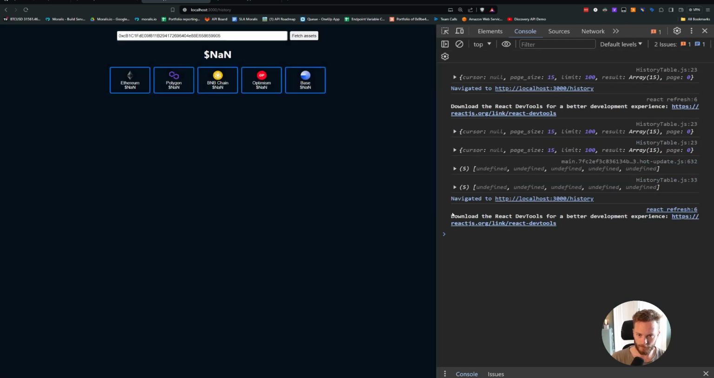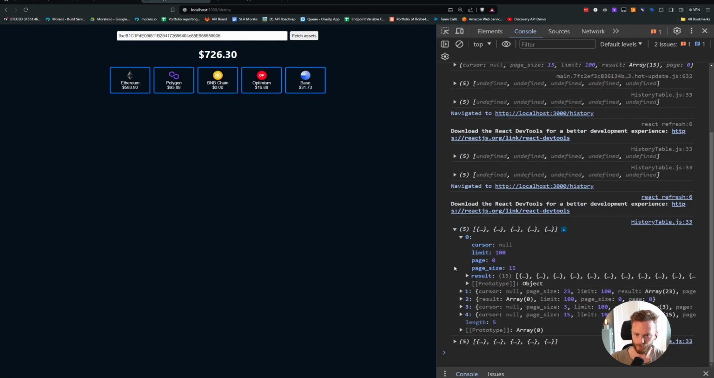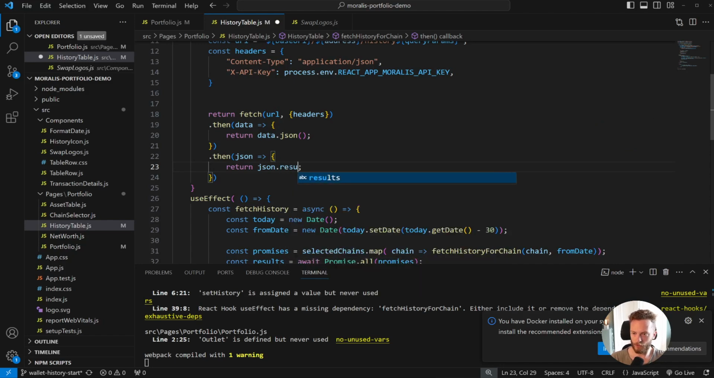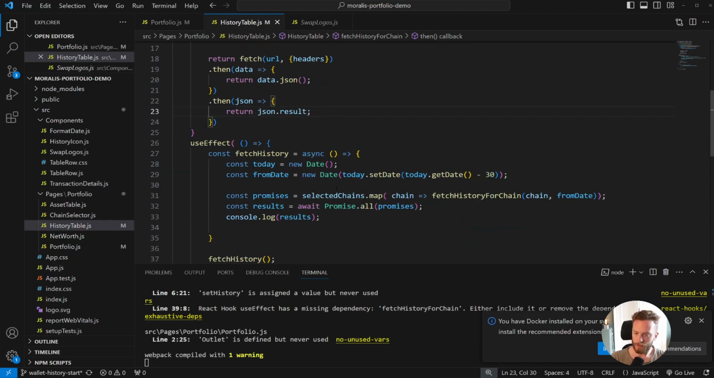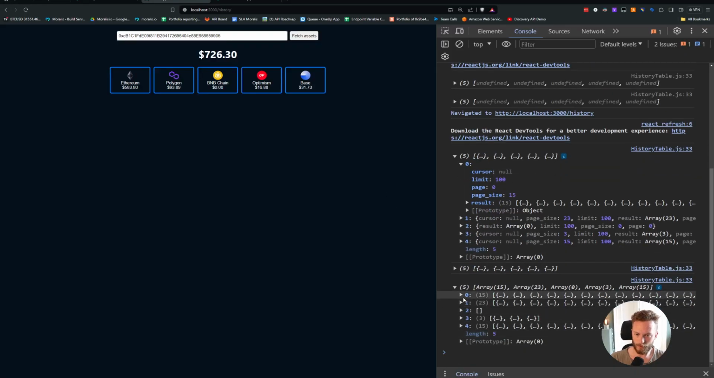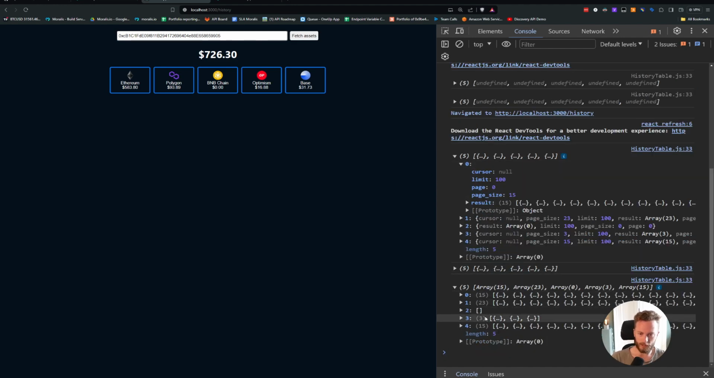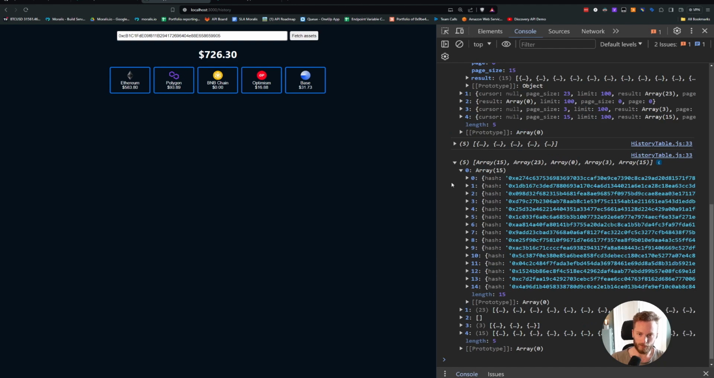All of them are undefined. Let's see what we did wrong. Oh, there it was. It's not called JSON.results. Here we call it results. It's confusing. So now we get arrays with the actual history. Now this object contains arrays for each chain. So this maybe is ETH, this maybe is Polygon, this is BNB chain, this is Optimism, this is Base. We don't know that now because we don't necessarily know the order, and we didn't mark these in any way.